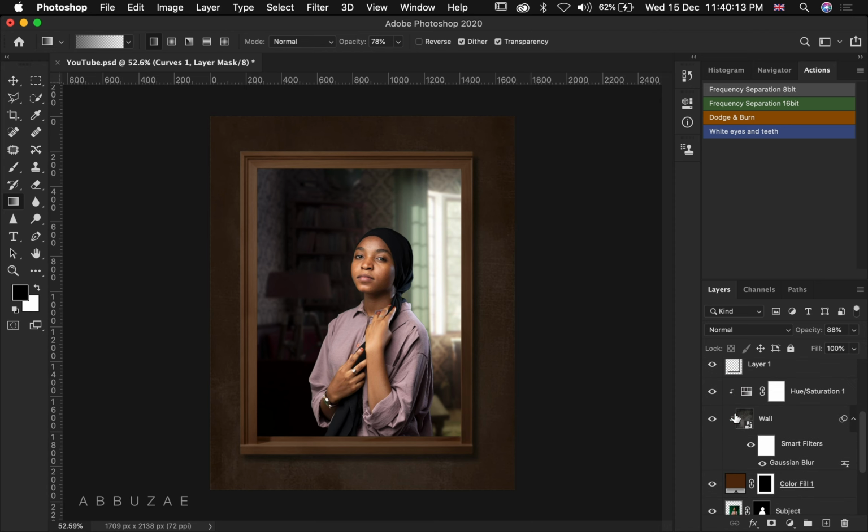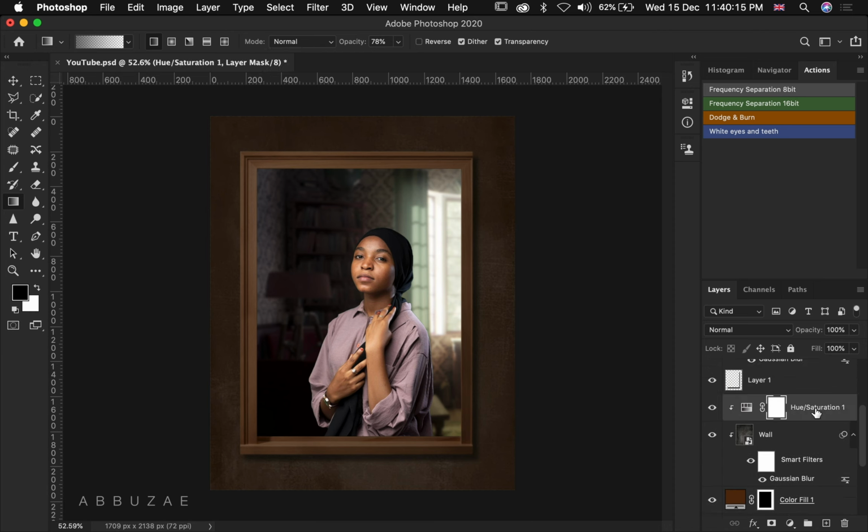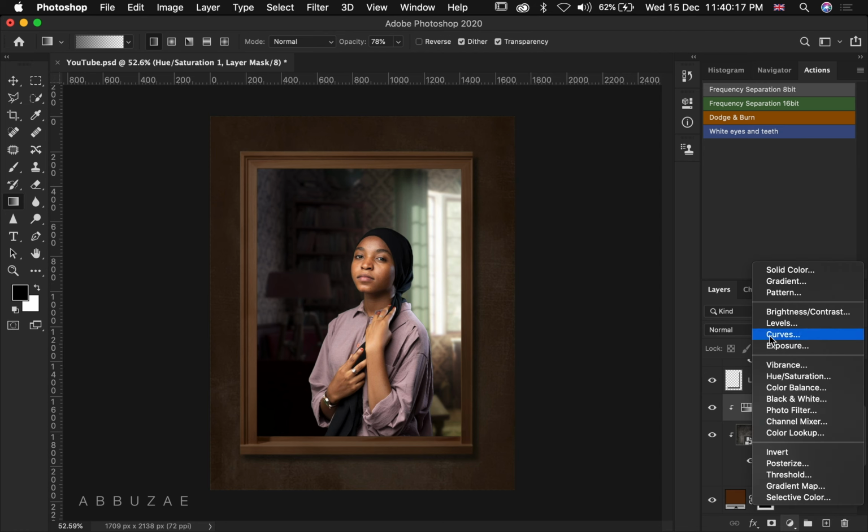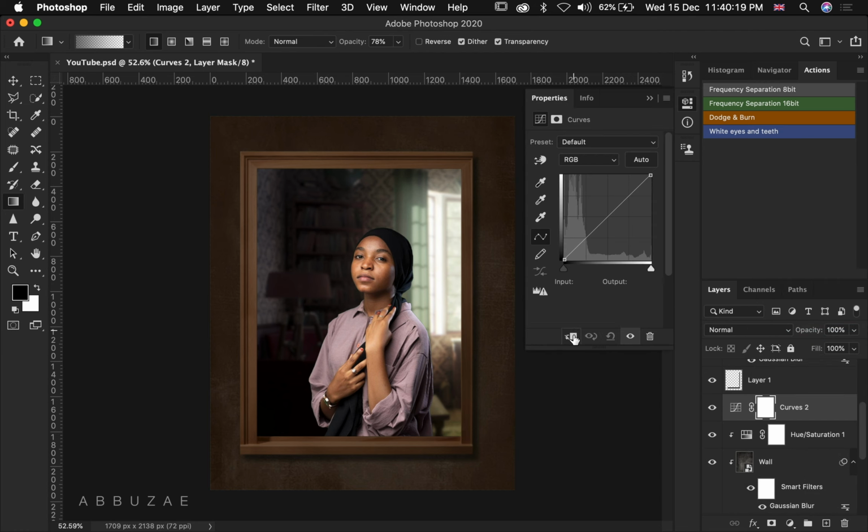So for the wall, we are going to go over to our wall layer here, and then we also create a curve layer and clip it as well, and then we darken the wall just a little, as you can see. And then we as well go back to our gradient.